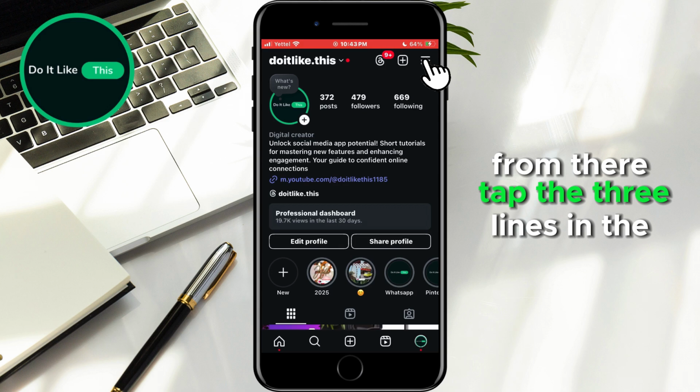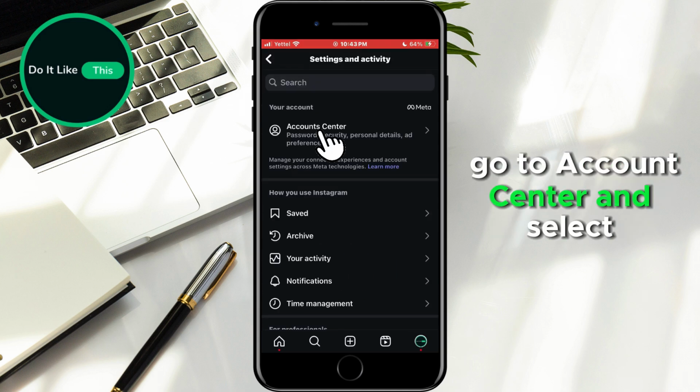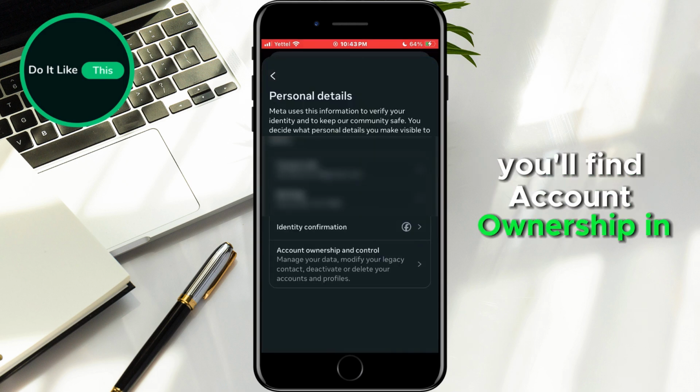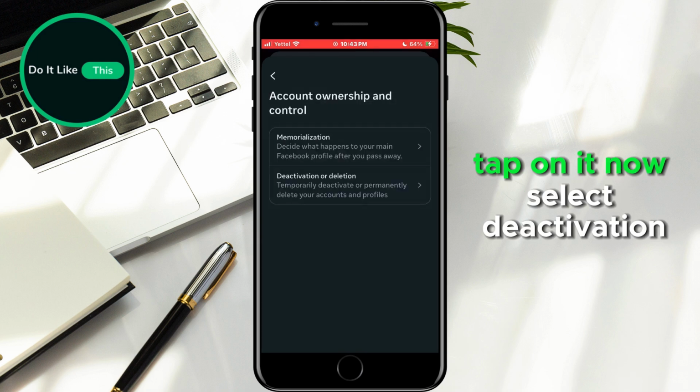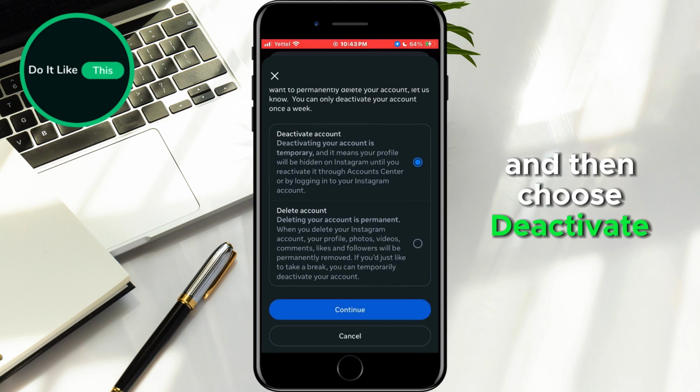From there, tap the three lines in the top right corner to open the menu. Next, go to Account Center and select Personal Details. Under this section, you'll find Account Ownership and Control. Tap on it. Now, select Deactivation or Deletion, and then choose Deactivate Account.